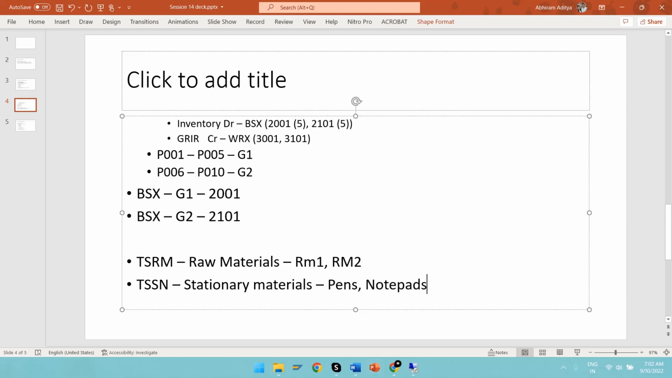Now for each of these, you want to have a separate set of GL accounts. But this differentiation is not at a plant level. So how are we going to further differentiate this? We are going to differentiate by using something called a valuation class. So let us assume for raw material 1, we create a valuation class VRM1, and for raw material 2, a valuation class VRM2. For pens, let us take it as a finished product, because this is not our raw material; we are directly procuring it. So let us take it as VFG1.